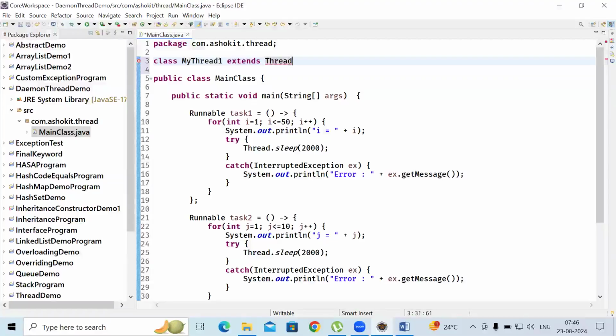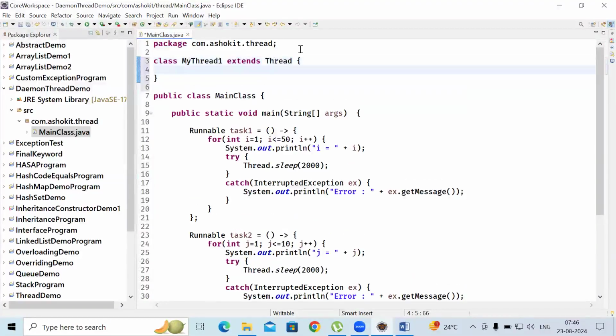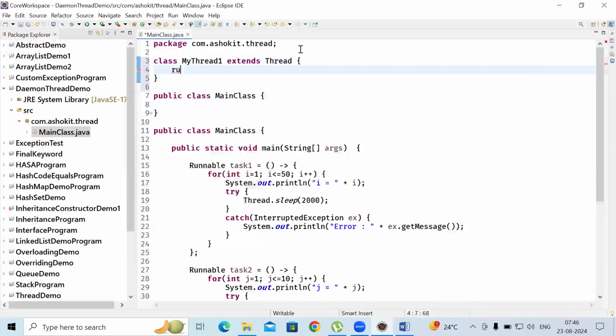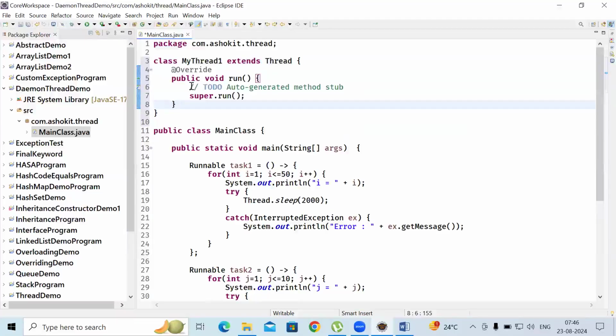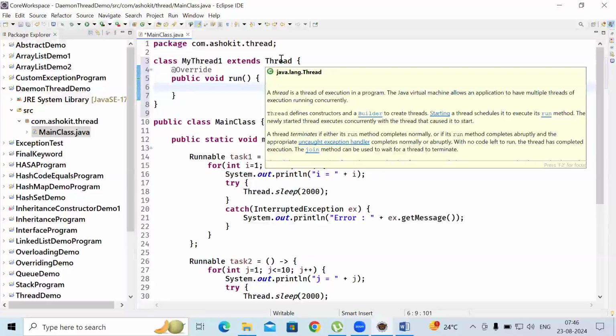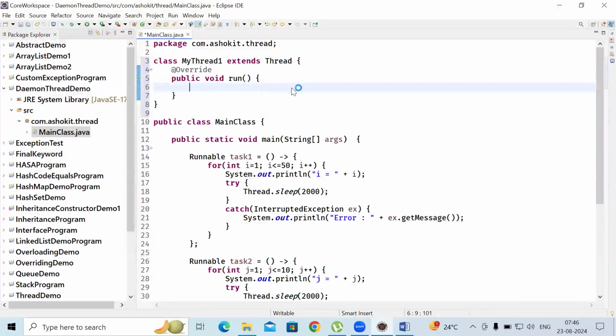Extends thread. Another way is implements runnable. I told you earlier which is the best way of creating a thread. The best way of creating a thread is by implementing the runnable interface. There are two ways of creating a thread: extends thread and implements runnable. But the best way is implements runnable.